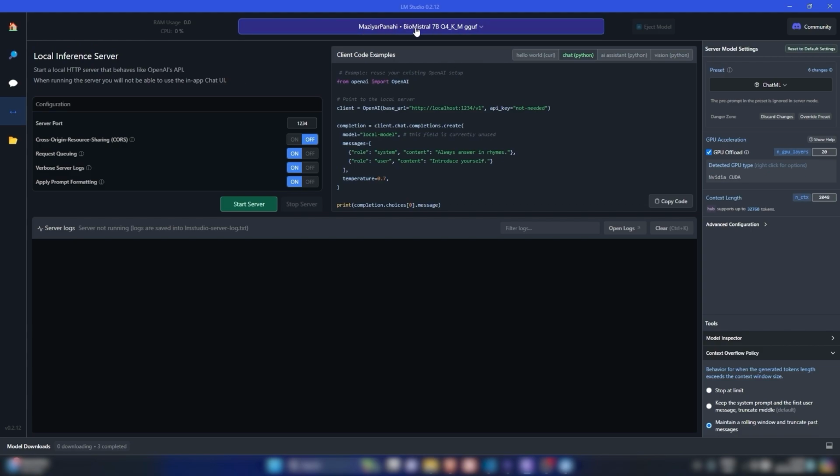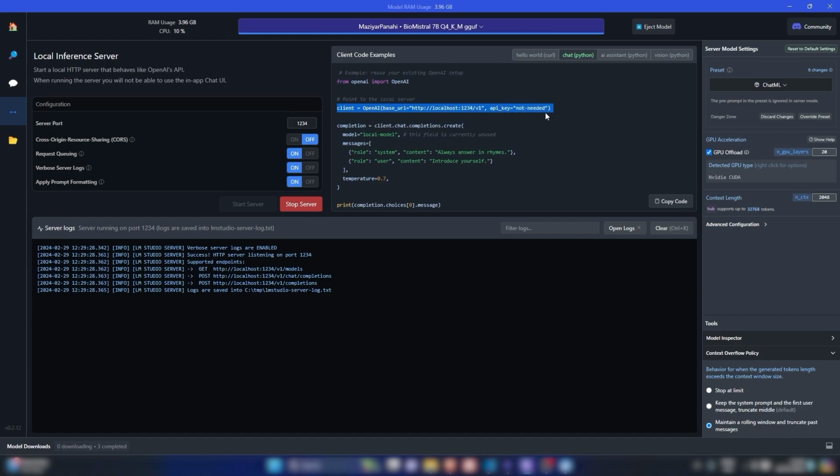As you can see here, right now BioMistral 7B 4-bit has already been selected, and the moment I start the server, it basically provides me some APIs which I can use. They have also provided examples here of how we can use the LLM APIs to utilize these large language models locally. So that's what I have done.